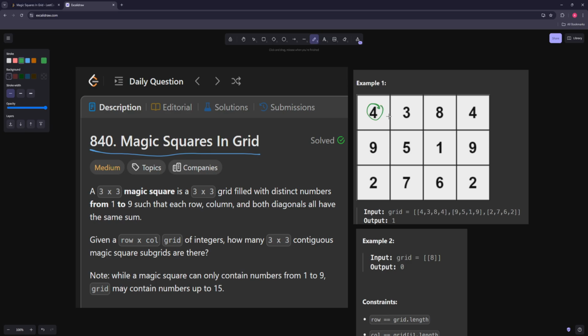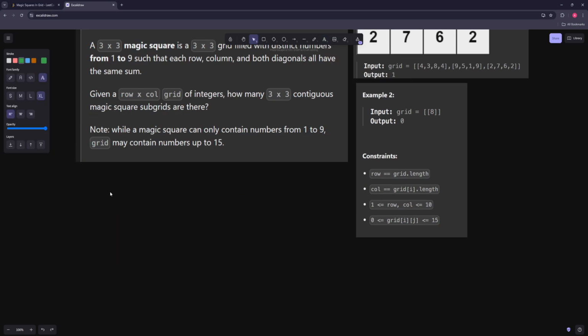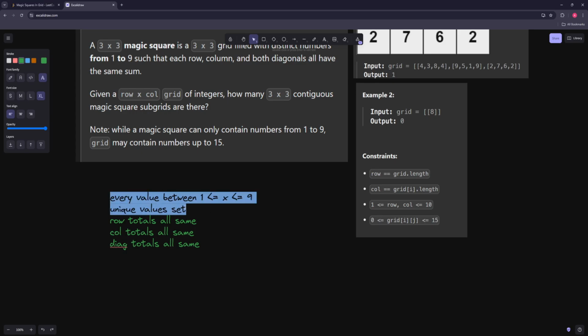So let's start here. Let's go through the 9 cells that would make it a 3x3 grid. And then what do we have to check for? We have to check for every value between 1 and 9. That's pretty easy. Unique values, you can use a set. Row totals all the same, pretty easy, there's only 3 rows. Column totals all the same. Diagonal totals all the same.